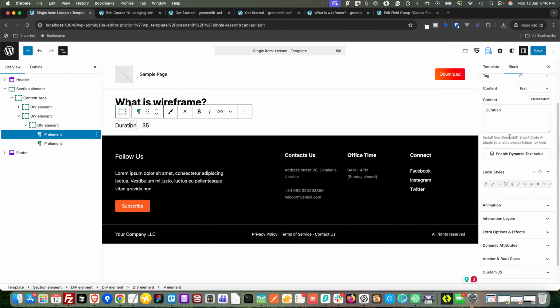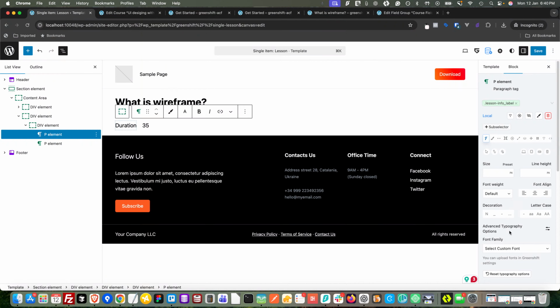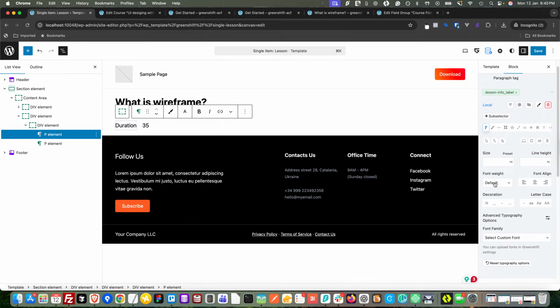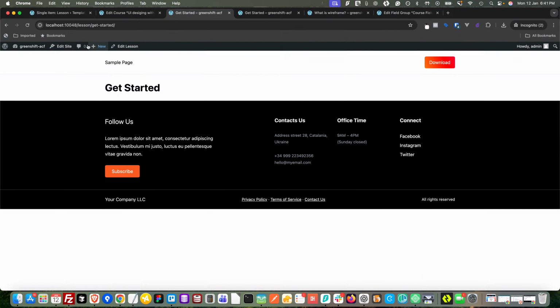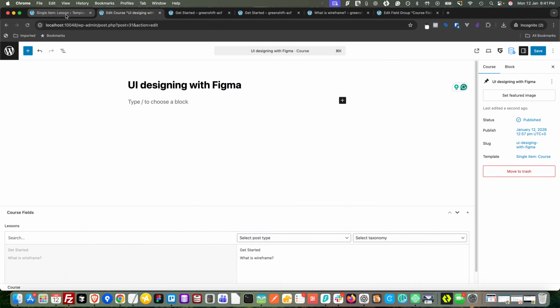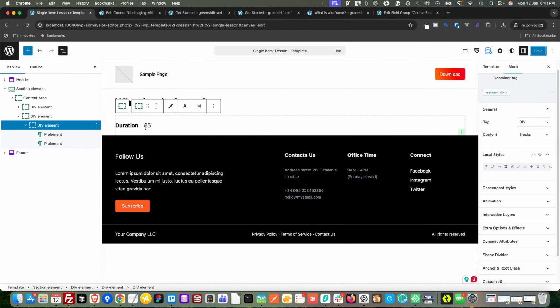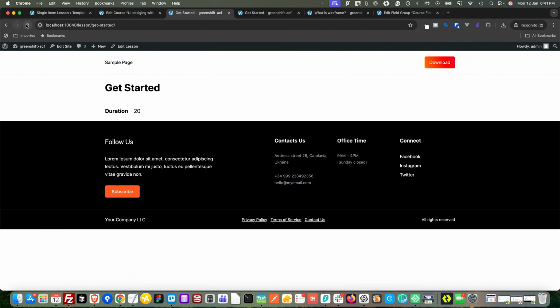In this duration label, I'm going to make this bold. How can I make this bold here? Okay, let's save and see how it is displaying on the front end. Yeah, great. Now it's good. And here, the dynamic value, we can say this as minutes.